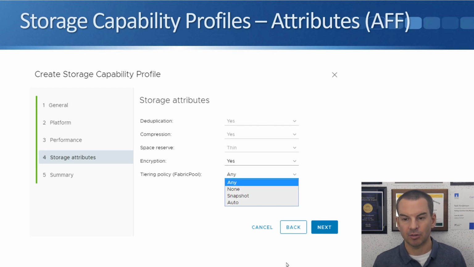If you set the platform type as AFF, then you're going to have different options here. The fields are the same, but what you can set has changed. So deduplication and compression are enabled by default, and you can't change that. The space reserve is going to be thin. You cannot set thick. Encryption, you can specify whether you want that to be enabled or not, and you do have the different options for fabric pool when you're using AFF.